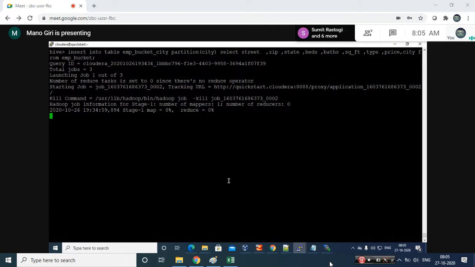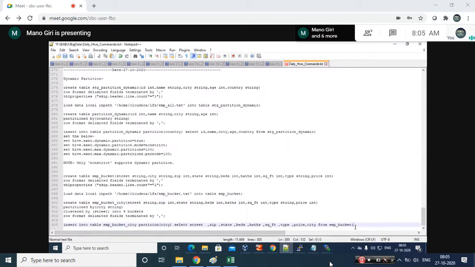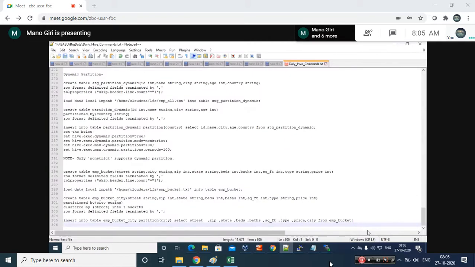Can you go to the PDF again while it is coming? Let me just see. One more property: set hive.enforce.bucketing to true. This property will enable dynamic bucketing while loading the data into the Hive table. Okay, got it. No issues. Just paste this. Even I was not able to recall this property. Before that, just write the set command at the beginning.